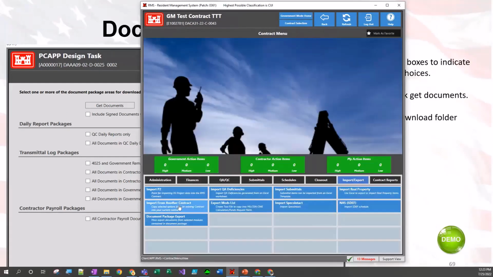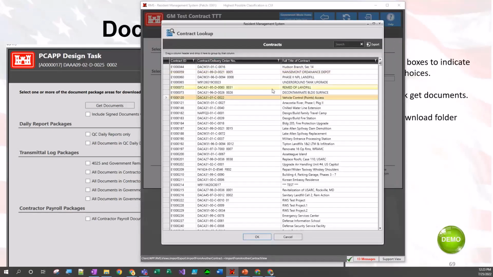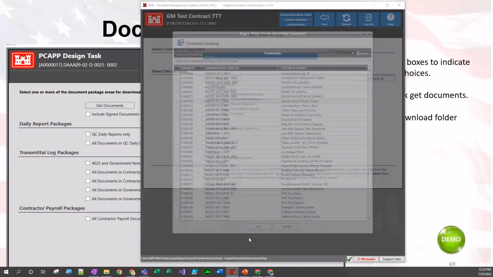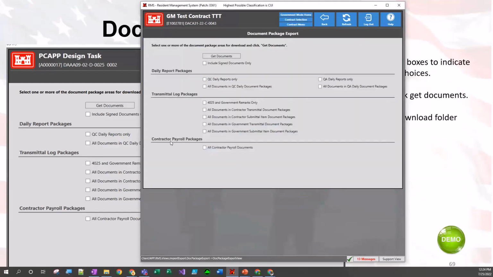Click on Back, and then we'll click on Import from another contract. Once we click on Import from another contract, we'll select the contract, our source contract. Once we select our source contract, we'll choose OK, and then we'll select data to copy. We can either check all, or we can check specific modules that we want copied. When we're all done, we'll click on Copy Selected Data, and it'll copy that data to the current contract that we're in.